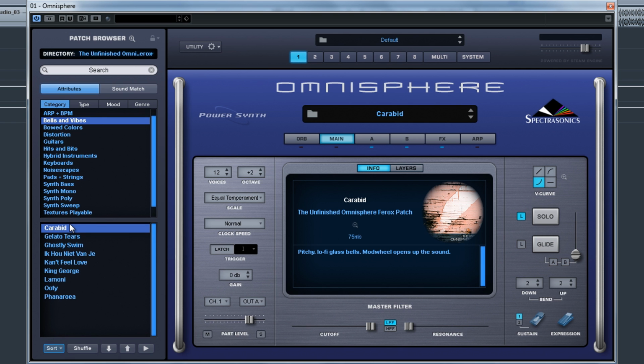So now bells and vibes. Obviously bells and mallets have a place in the Reznor Ross soundtracks, particularly Girl with the Dragon Tattoo. I'll just go through a few of these. So they've got that nice little bit of pitch drift on there just to give it that Reznor Ross vibe, basically.